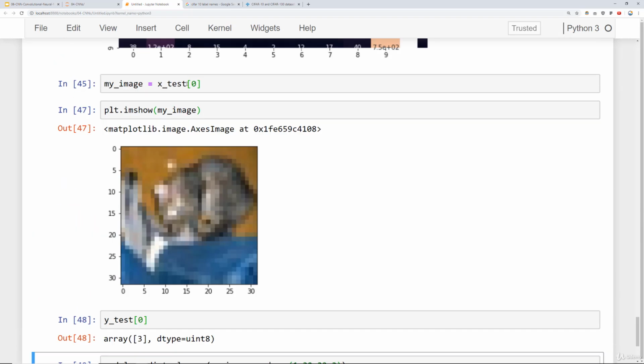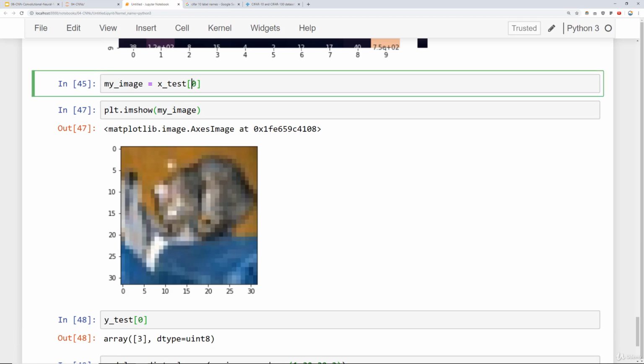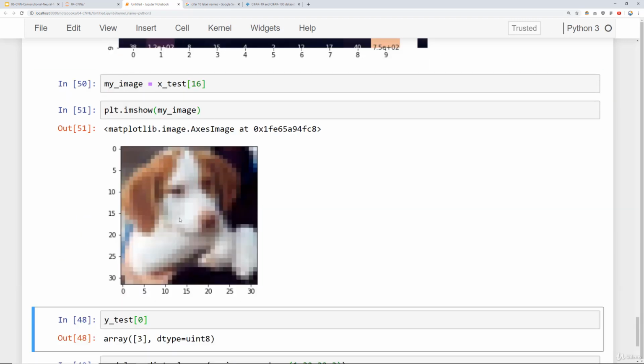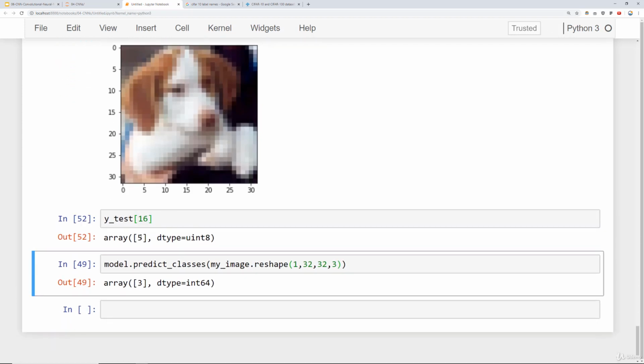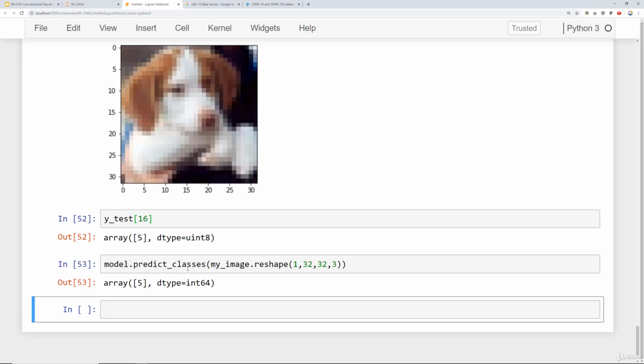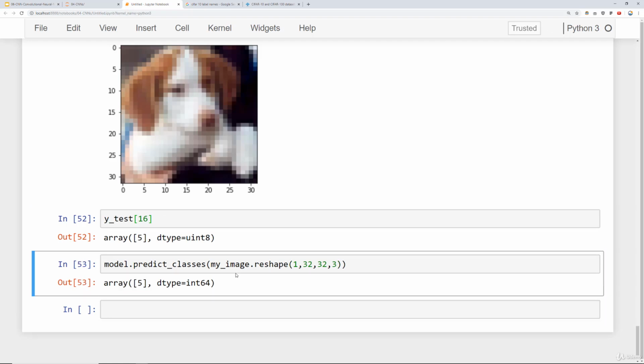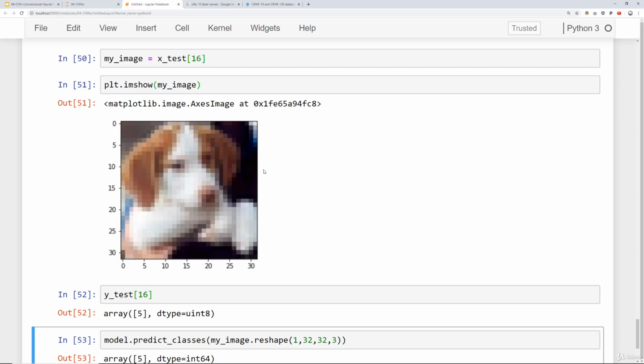Okay, and I think the one we show in the actual data set or the solutions notebook is image number 16, which is much clearer that it's a dog here. And then we can run that against y_test, which is 16. So that's a dog, predict_classes. It also performs correctly. So pretty good performance considering the circumstances here.